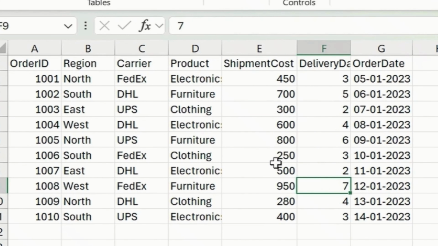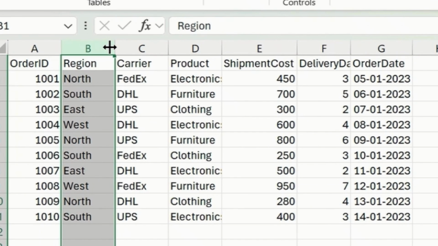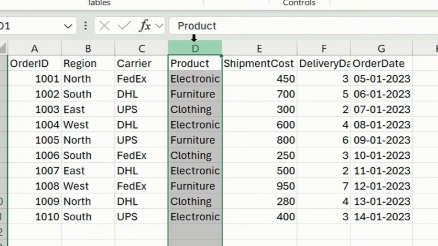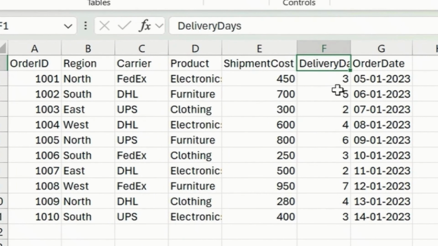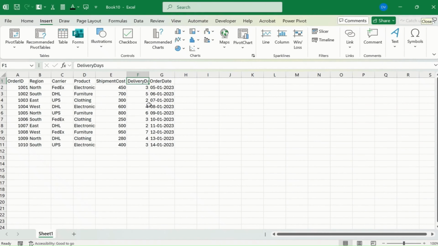Each row represents a shipment. You can see columns for order ID, region, carrier, product, shipment cost, delivery days and order date. At first glance this looks like a wall of numbers, but with pivot tables we will turn this into meaningful insights. How to do it, I'm going to show you in this Excel series.